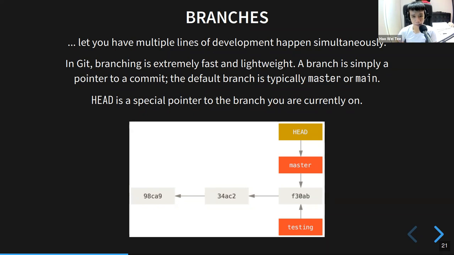So let's say we create a new commit over here, and the hash is XYZ. When you actually create a new commit, all Git is doing is creating that new commit that points to this commit as the parent, and then shifting this pointer to point to here now. That's all you're doing when you create a new commit. So that's how branching works in Git. And of course, you can have multiple branches point to the same commit, so you can do this with testing and master as well.